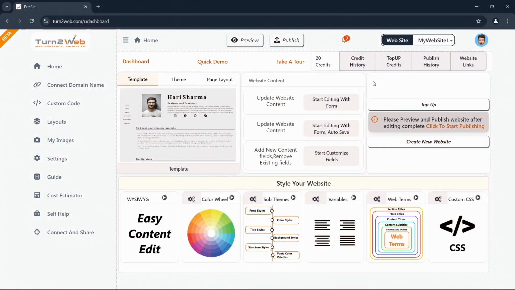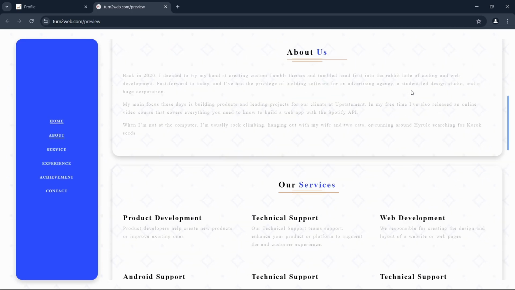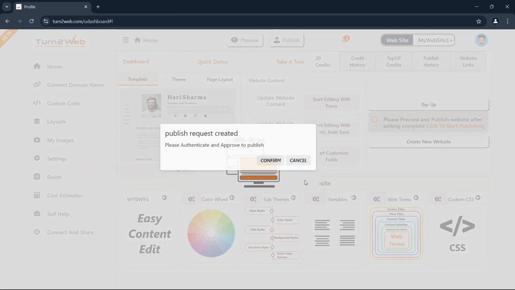You are now prepared to launch your website. Select Preview to review its appearance. If all aspects meet your expectations, proceed to Publish by clicking the Publish button.